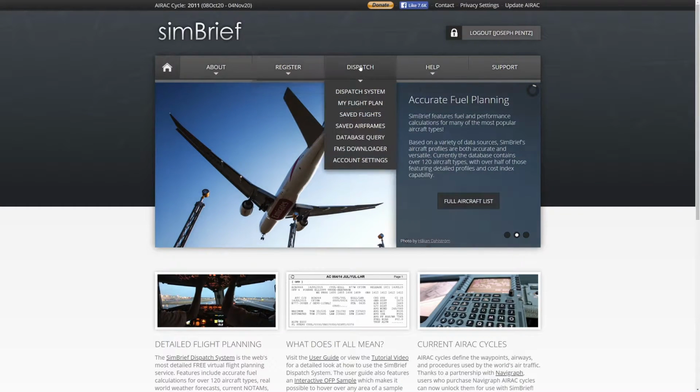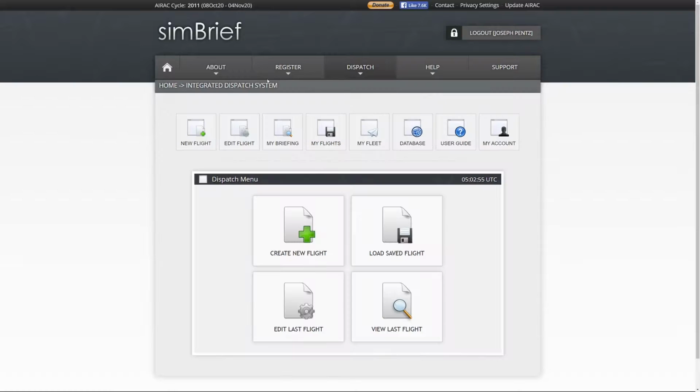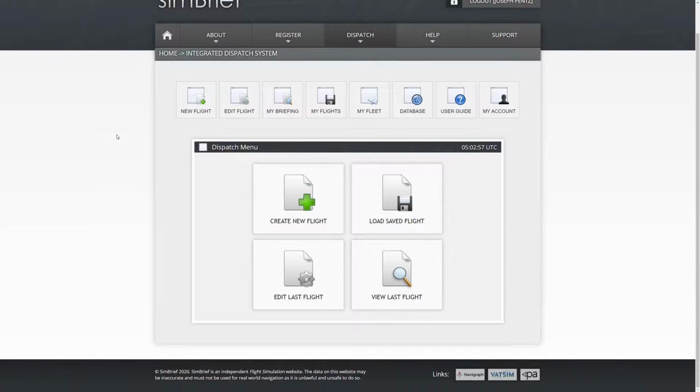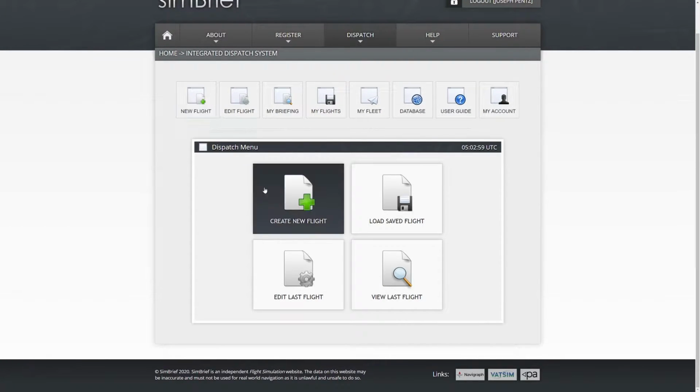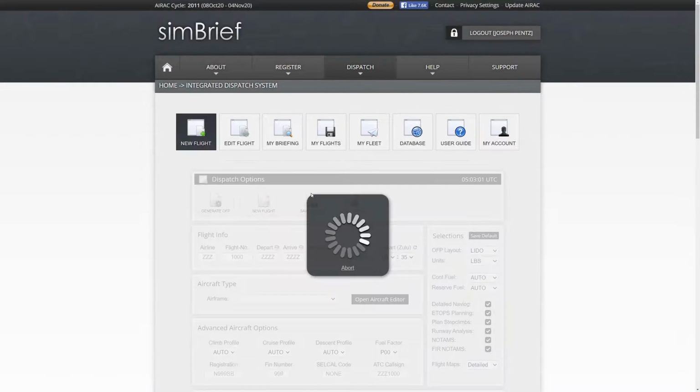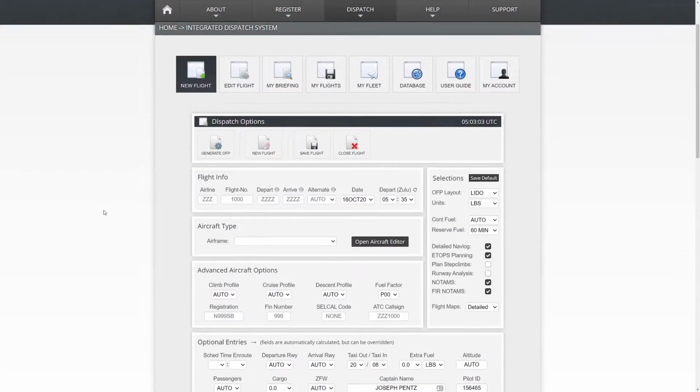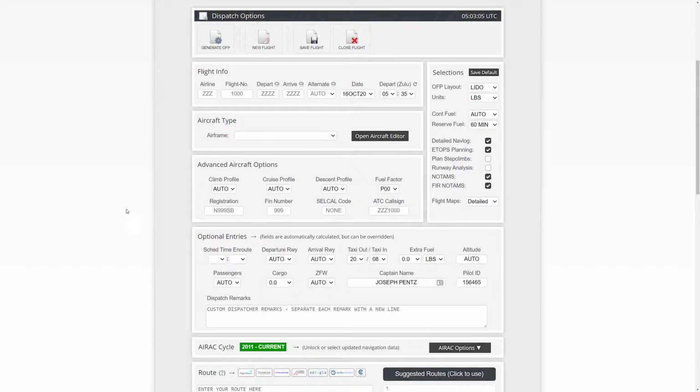So you're going to go to dispatch, and then you're going to click dispatch system. All right. And then you're going to click create new flight or new flight. Either button works. We're going to click the big, beautiful one. And you're going to have a bunch of dispatch options here, your OFP layout, your units, your fuel, reserves, what you want outputted, descent profiles, all that fun stuff.